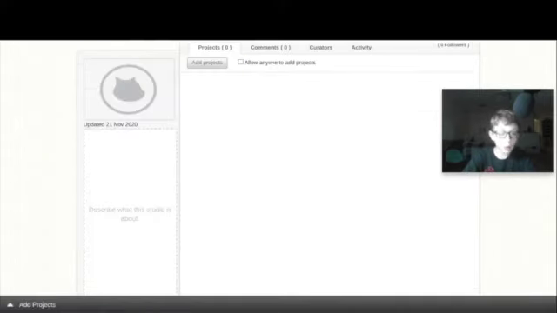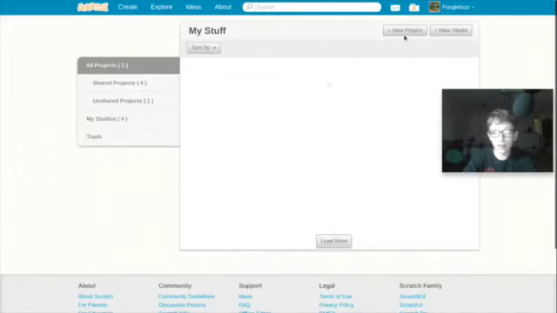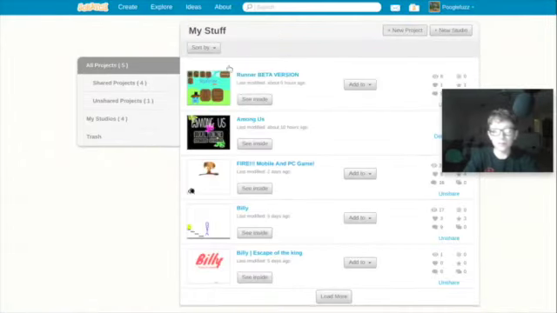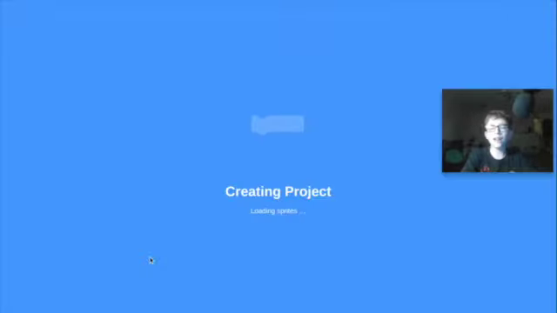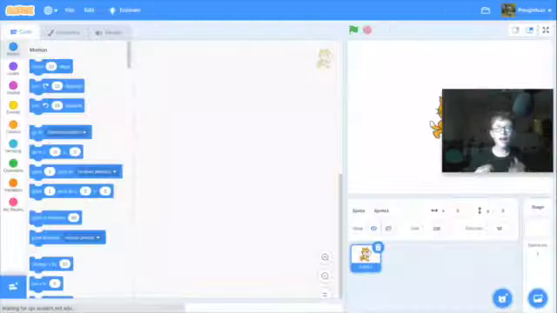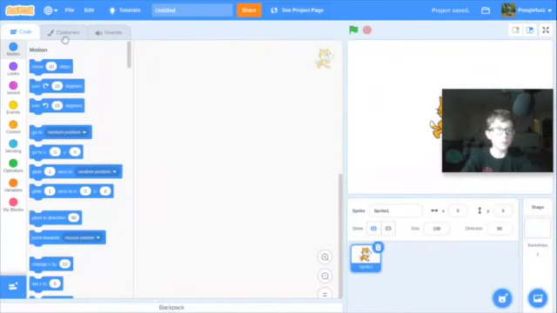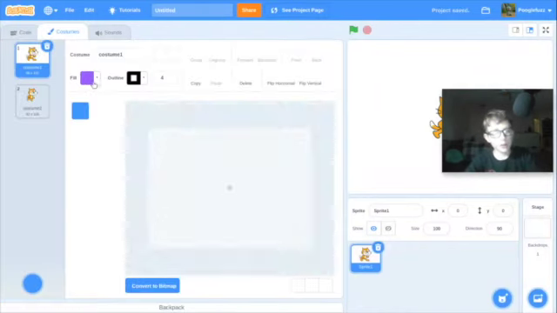Now, I don't want to make a studio, not right now. We want a project. Once you're in your project, let it load real fast, and we are going to be making our player. I promise I will not be making the most detailed and best character you have ever seen. I'm just making a beginner character. So let's probably start out with a bird.